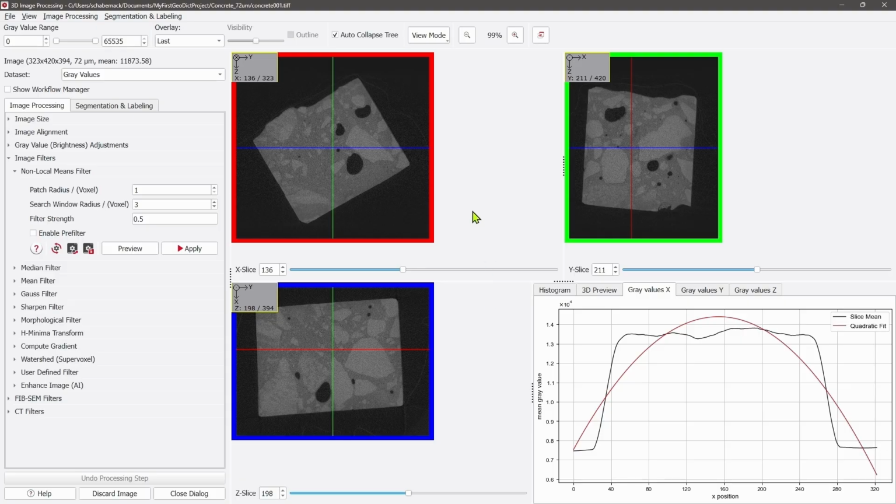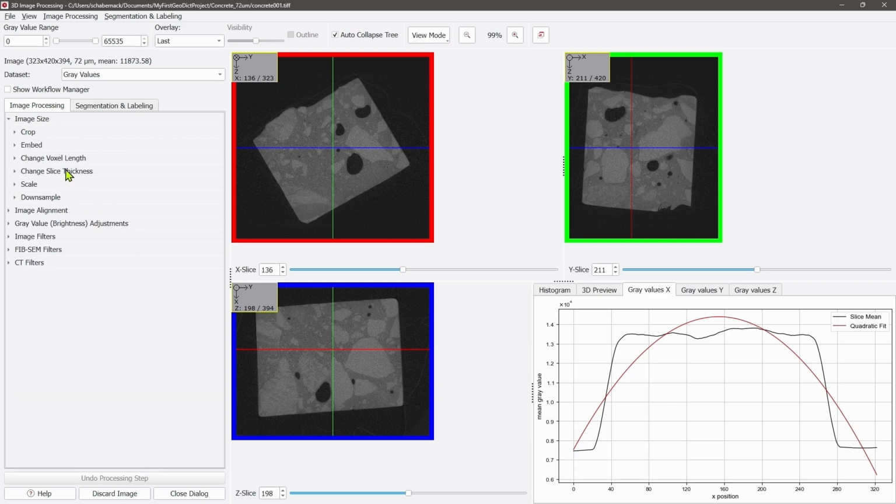So the first thing that you typically do when you have the data set loaded is to get rid of any empty space around the data set, because it does not contain any information for you. And it's also increasing the memory requirements and slowing down any further processing. So to change the image size, we go to the image processing here on the left and then click on image size. And here are all the options that influence the size of our image.